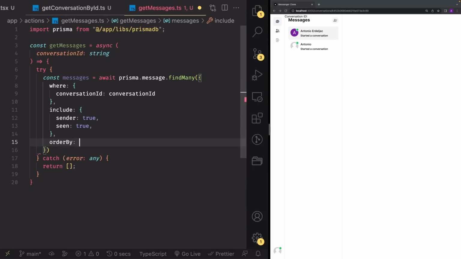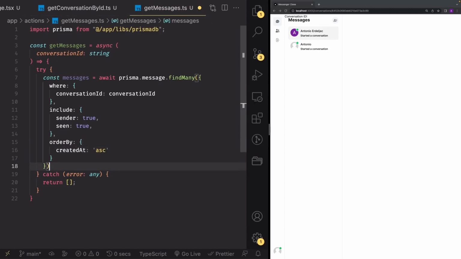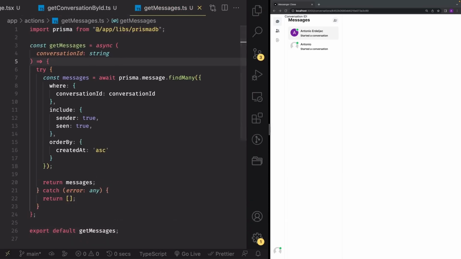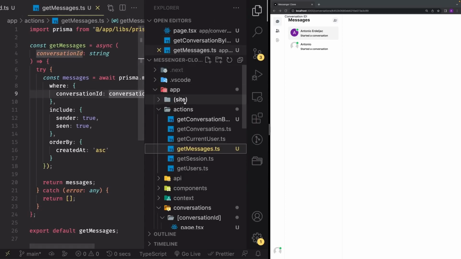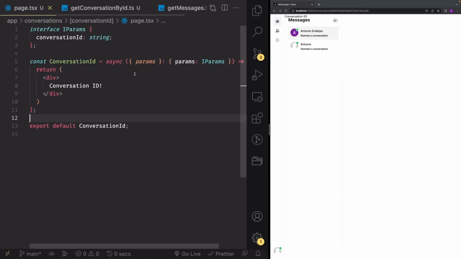And you're also going to order by createdAt ascending like this, because when we load our messages, the newest ones by default are going to be on top. But messengers don't work like that. Messengers show the newest version on the bottom right here. So that's why we don't use descending, we use ascending like this. And all we have to do is return messages like that. And don't forget to export default getMessages like this. Beautiful.